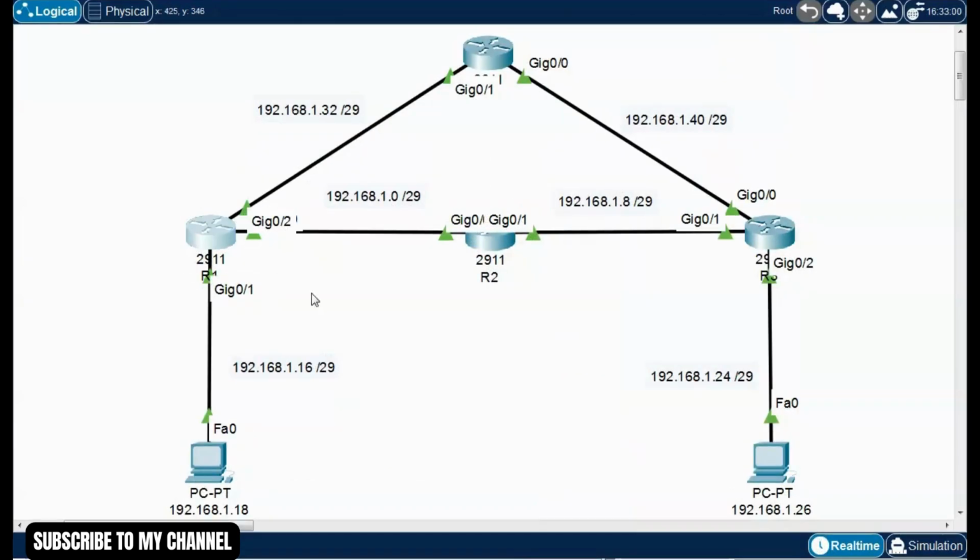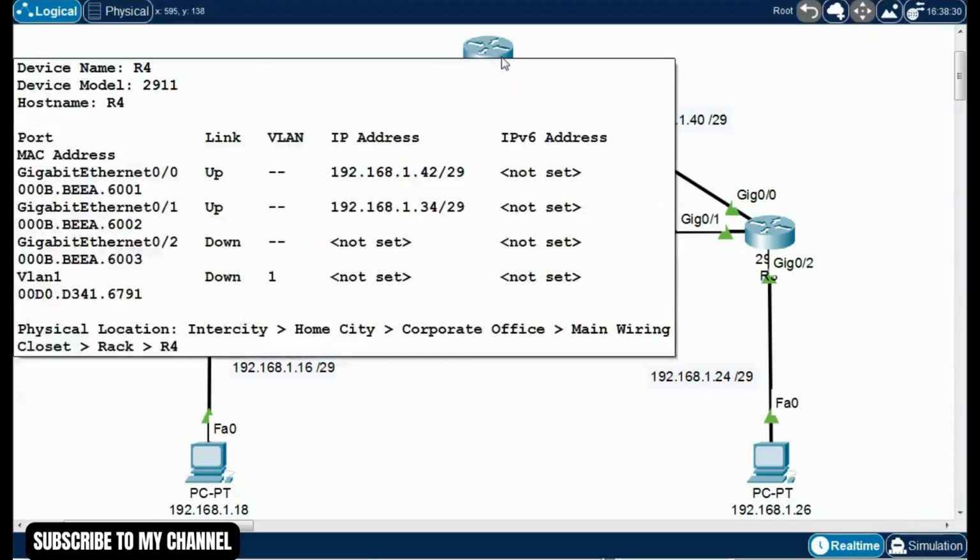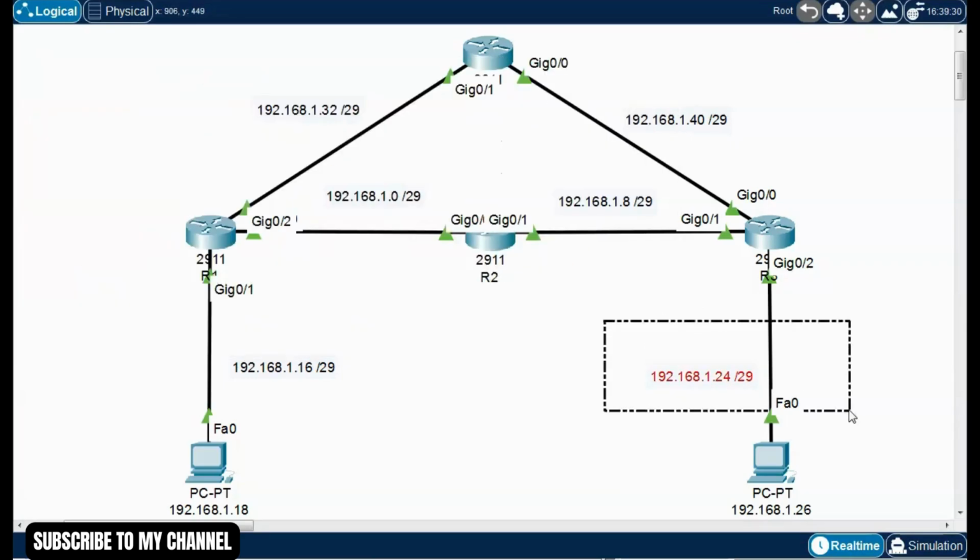So if this R1 wants to communicate to this network over here, you notice that there are two paths to take. It can either choose this first path, from R1 to R4, and then to R3 to reach this network. It can also take this path, from R1 to R2, then to R3 to reach this network. So let us check what the EIGRP will do. Let's see if the EIGRP will pick this path or this path.